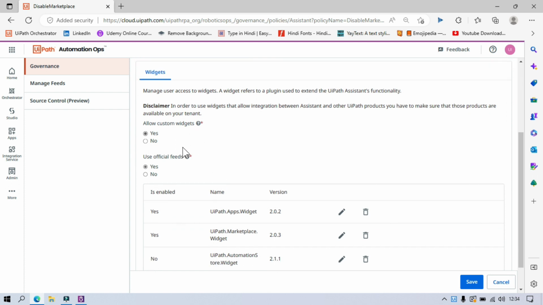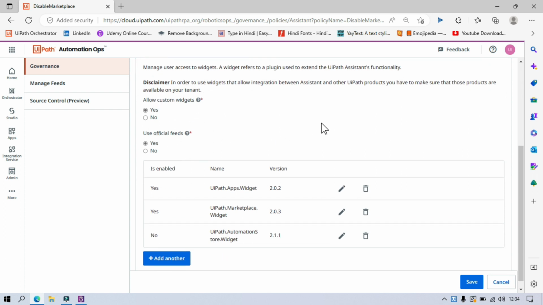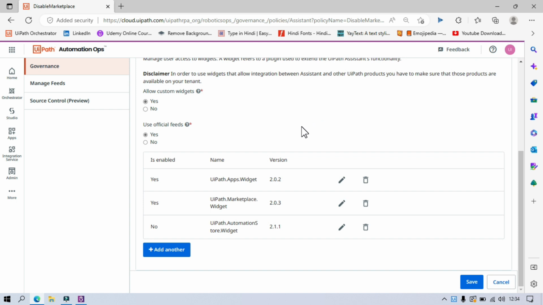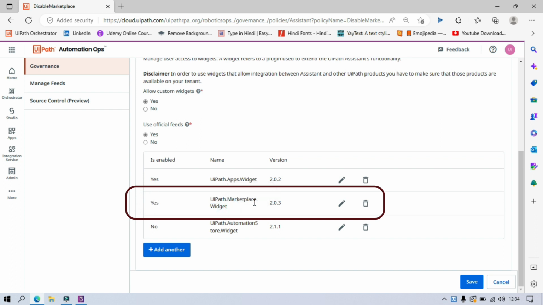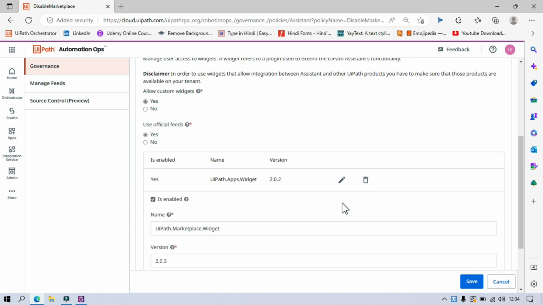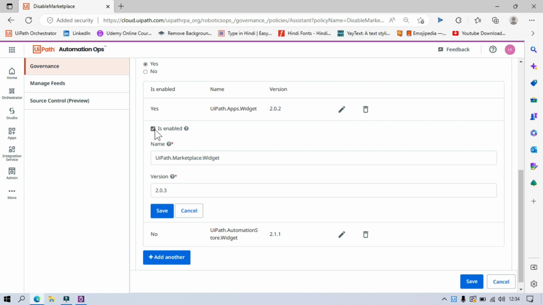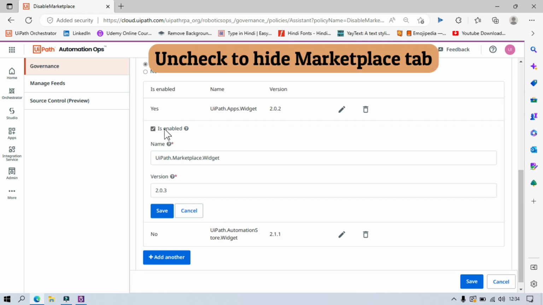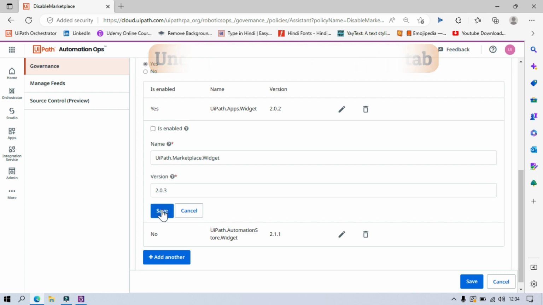Now scroll down: allow custom widgets, use official ones, but currently we are going to look at only marketplace. You can see second number, UiPath marketplace widget, and the version is 2.0.3. Now click on this, edit this. There is a checkbox here, Is enabled. So if this is checked, it means the marketplace tab will appear on your UiPath Assistant. If this is unchecked, you will not be able to see that. So let's uncheck this. Click on save.